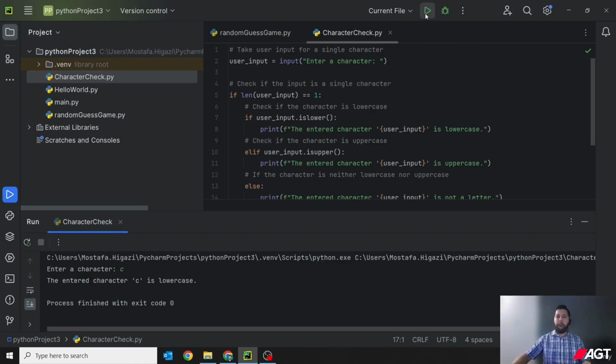Let's run again. This time I'm going to put in multiple characters. So say I enter Bob.